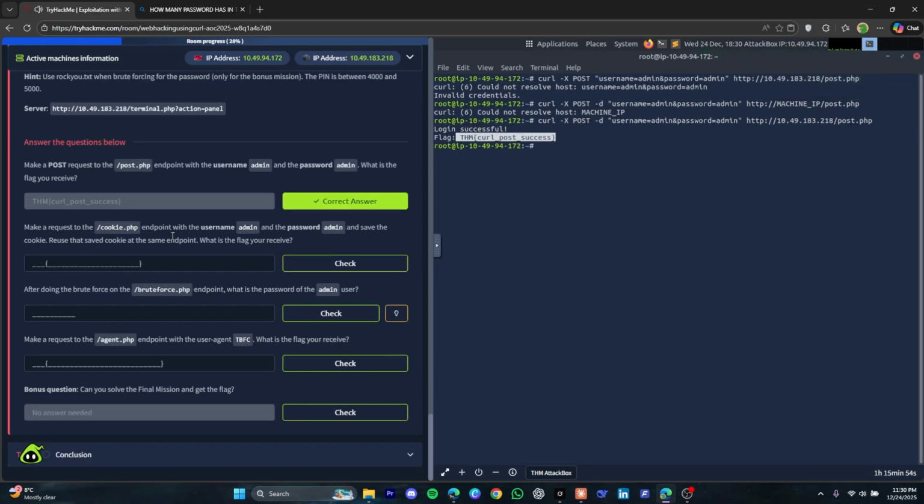Okay, the next question is: make a request to the cookie.php endpoint with the username admin and the password admin, and save the cookie. Reuse the saved cookie at the same endpoint. What is the flag you receive? So we will use the same command, but change the endpoint and add the -c option to save the cookies that we get from the web server in this file.